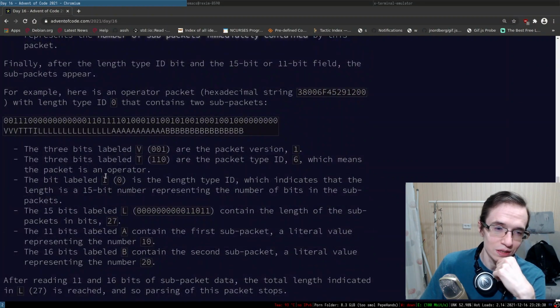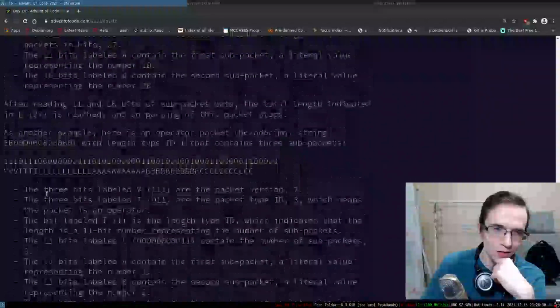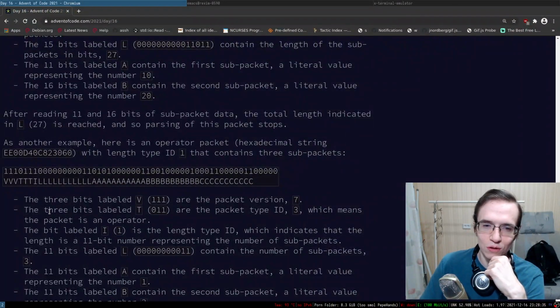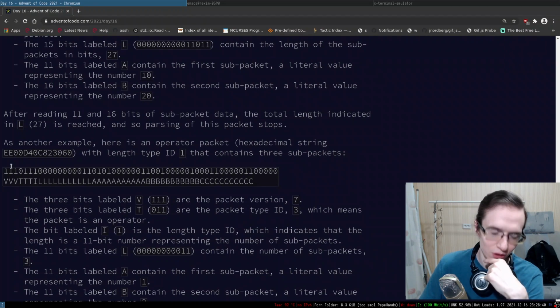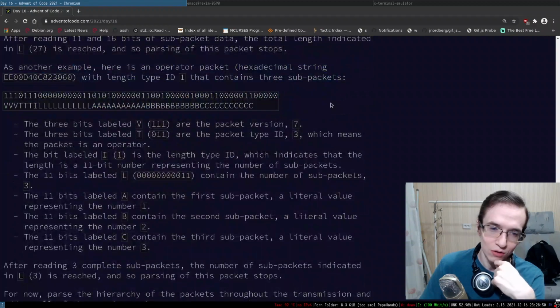Okay, so I guess cool. After reading 11 and 16 bits of subpacket data, the total length indicated in L, 27, is reached, and so parsing of this packet stops. As another example, here's an operator packet, hexadecimal string, with length type ID 1 that contains 3 subpackets, and so on.